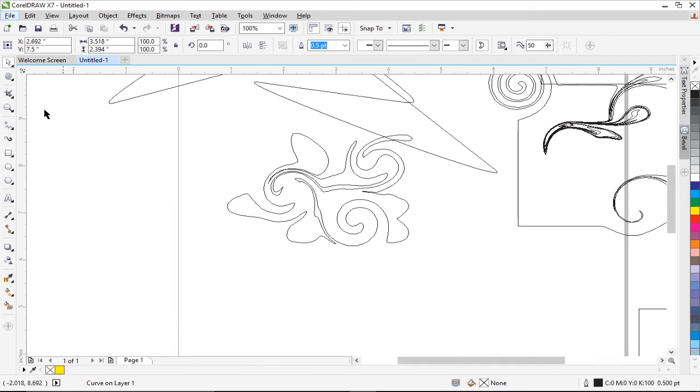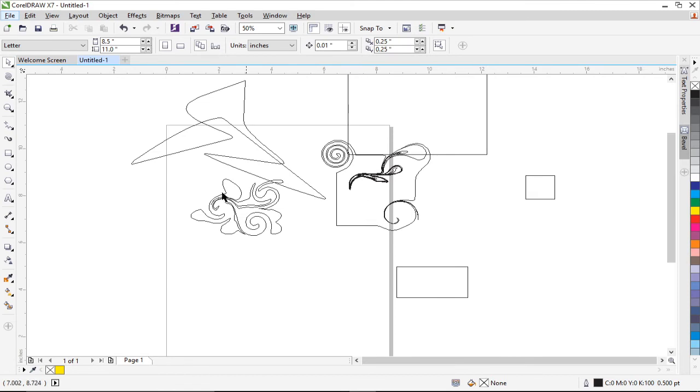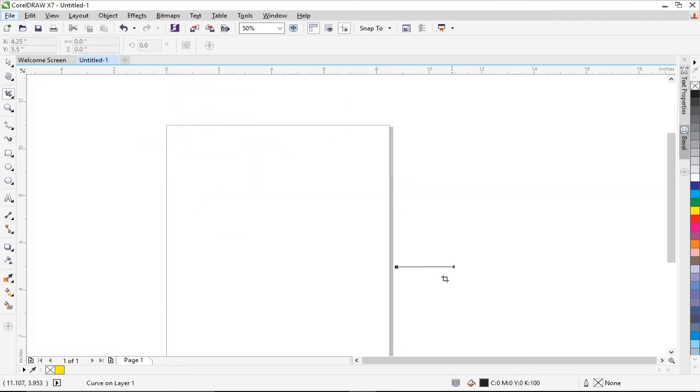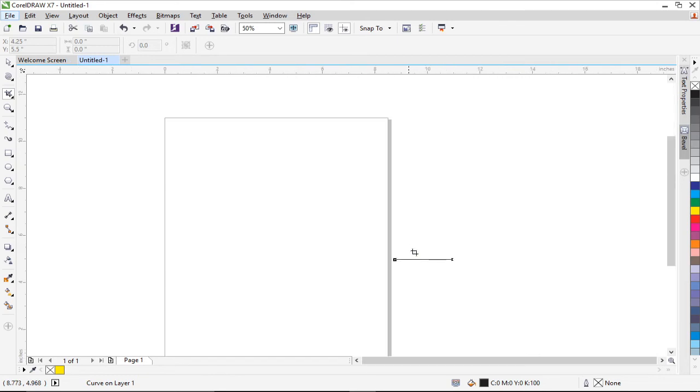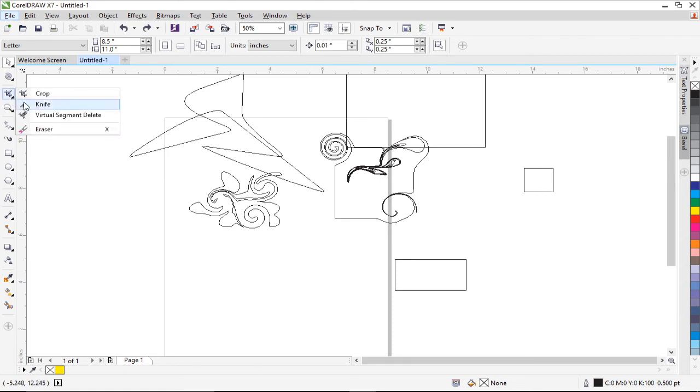Then this one is your crop tool, used to crop. Click enter. See, it has cropped everything. So Ctrl Z to go back. That's your crop tool. We have other tools inside: you have your knife tool, you have your virtual segment delete, you have your eraser.